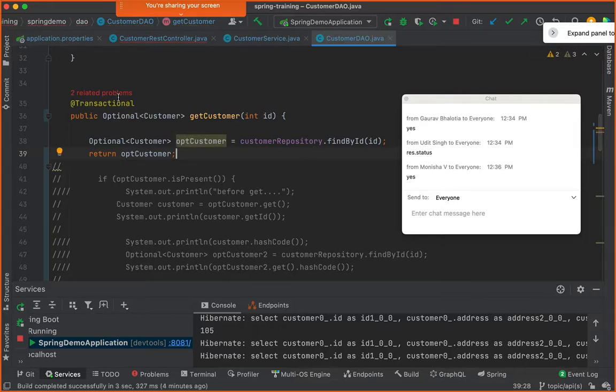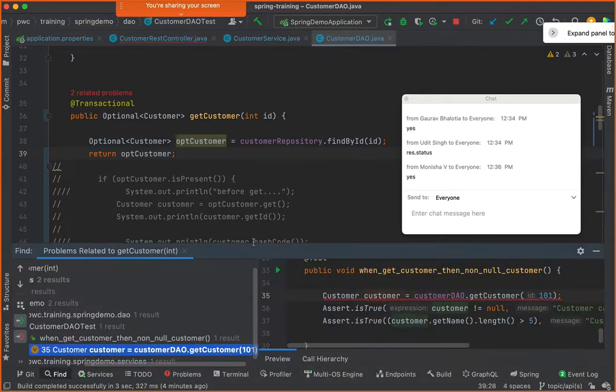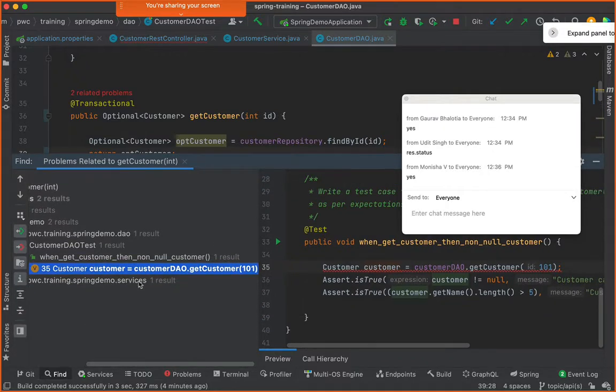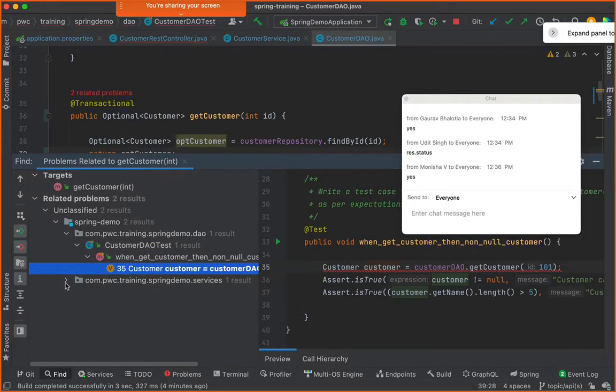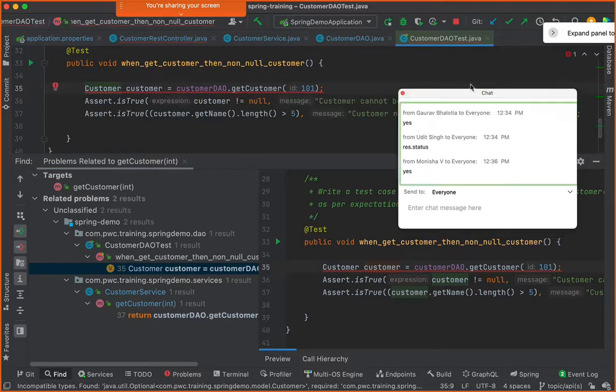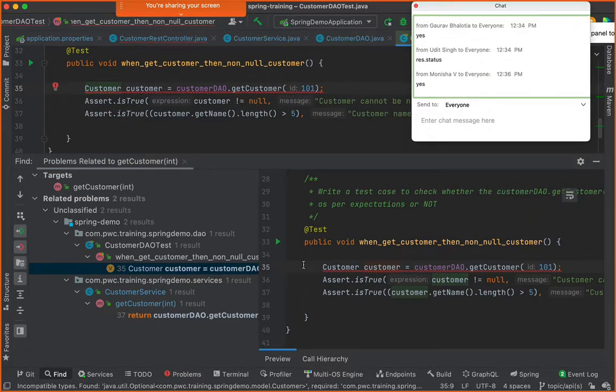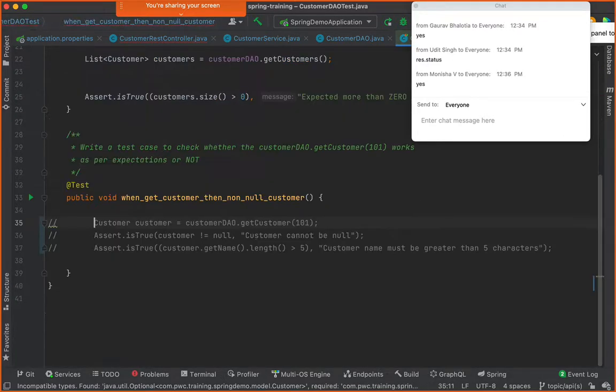Correct, but it says two problems because somewhere I have used this, and the signature is such that it is expecting a customer back. So let me click here, and you see there are two places where I have used it. So this is one place, which is my test case. I will just simply comment it for the time being. Okay, so that's okay.